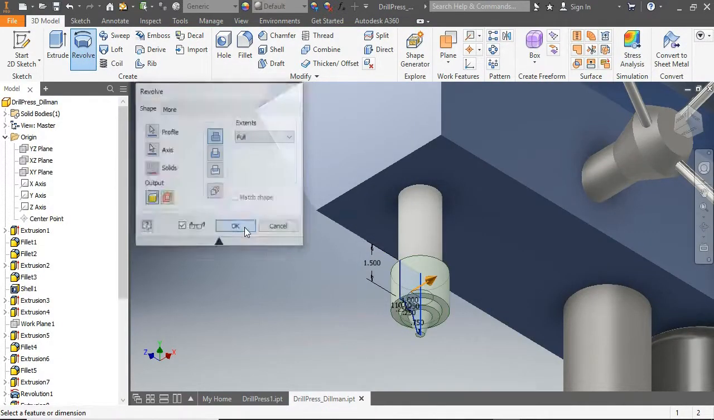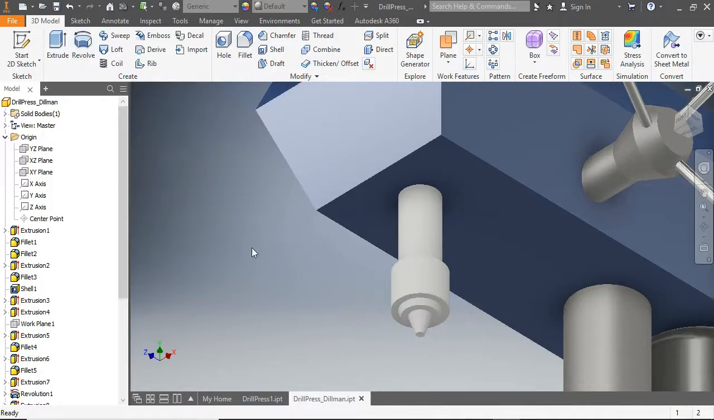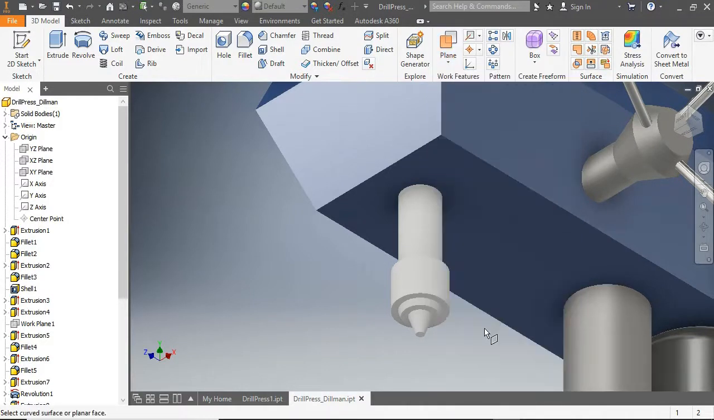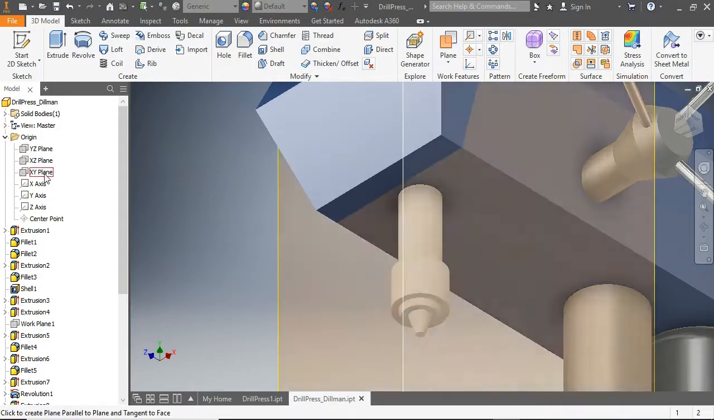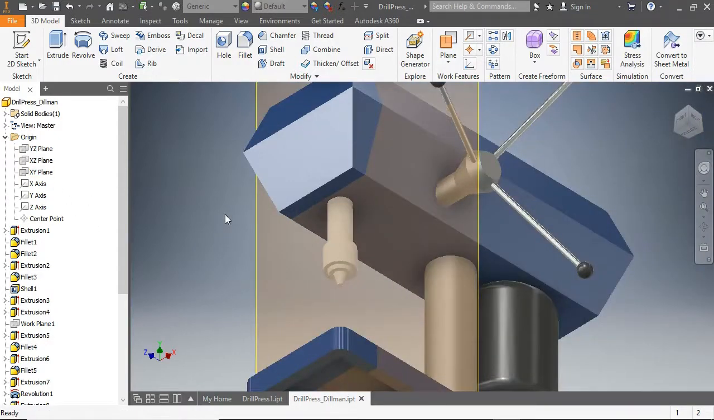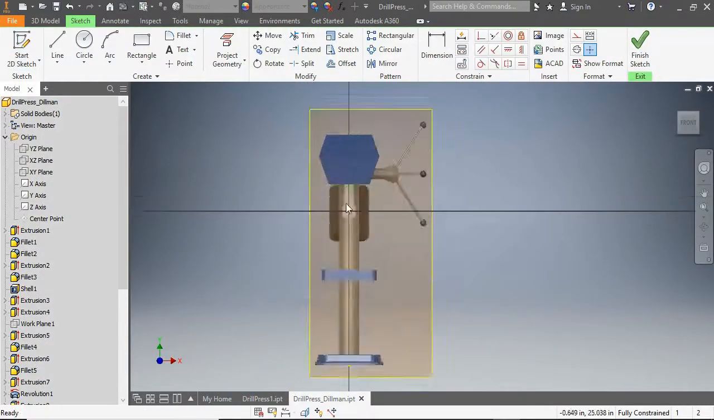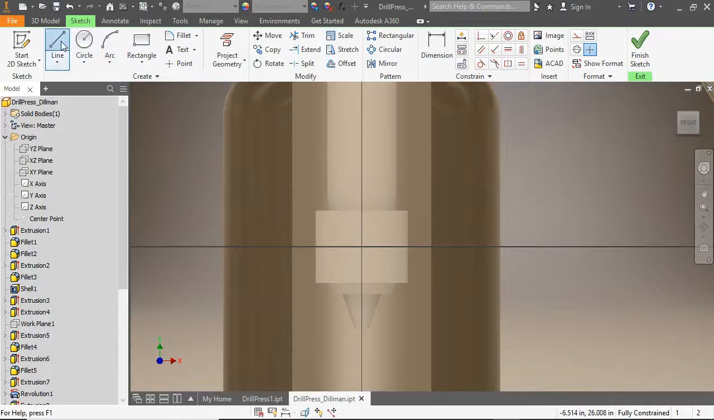We'll need to model the gear teeth used to open and close the chuck, and to do this, we need a new work plane. Under the Plane Tool drop-down menu, select Tangent to Surface, Parallel to Plane. Click the curved edge of the chuck, then click the XY origin plane, and you should see a new work plane show up that's tangent to the curve you selected and parallel to the XY plane. Create a 2D sketch on this plane. Use the line tool to draw a trapezoid shape like this one, starting on the bottom edge of the chuck.